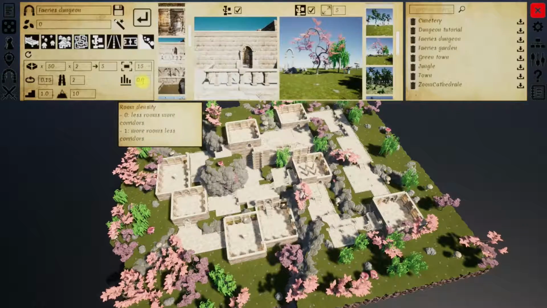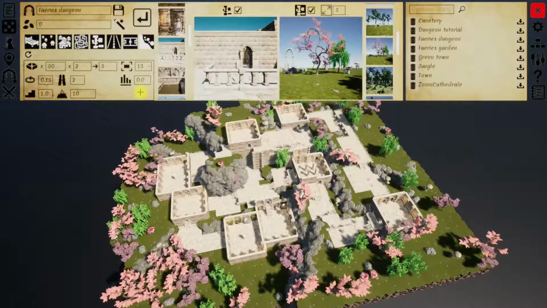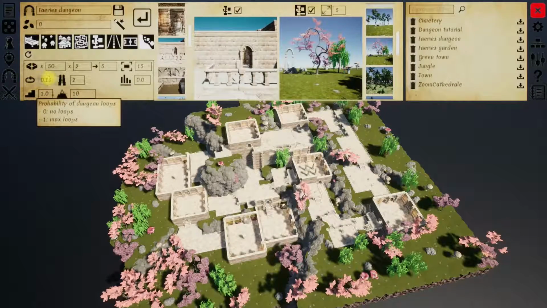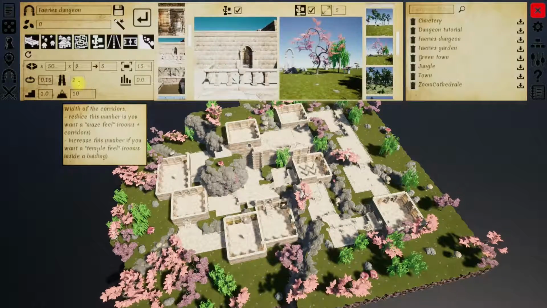This one sets the probability of rooms over corridors, so you can think of those two as a way to play with the size and density of rooms. This parameter here will give the probability of loops in the dungeon. 0 means a lot of long dead ends, and 1 gives a very loopy and connected dungeon. This one is simply the width of the lanes.